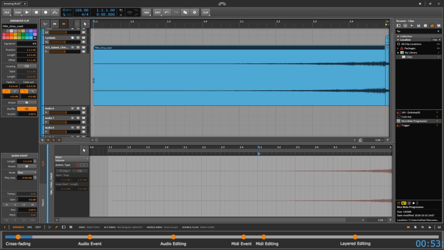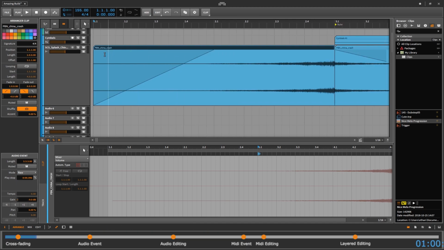You can also just grab the top left corner and then drag in. What's kind of cool about this is you get a lot of freedom with where you grab. It's just like anywhere on the top here, you can grab and drag around, no problem.